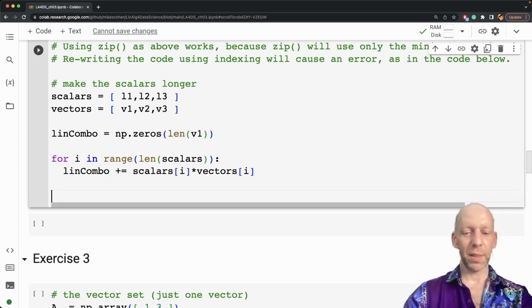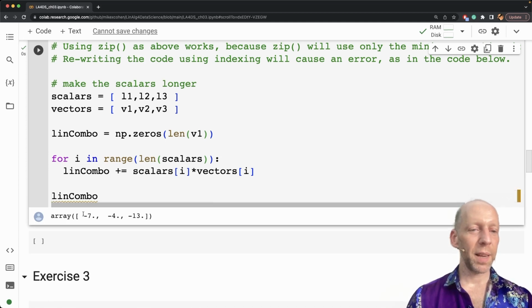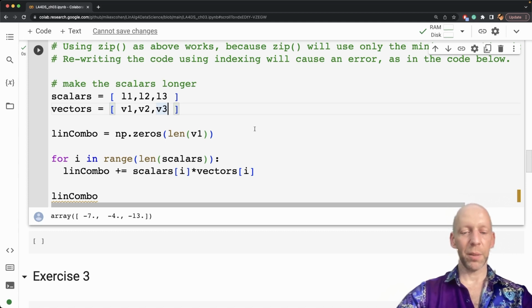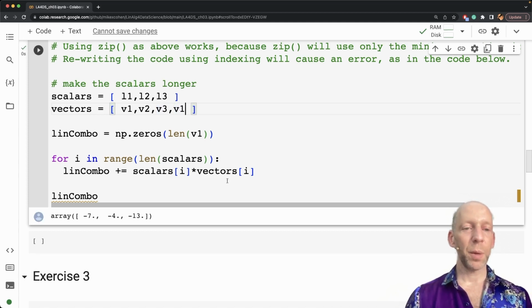Wait, I should print this out. Lin combo. So here we see we get the same answer as before. And yeah, I guess what I want to show now is whether this gives an error or not depends on where you add an additional element here. So we can repeat vector v1, for example. And here we do not get an error. And also v1 as a second thing is not actually doing anything.